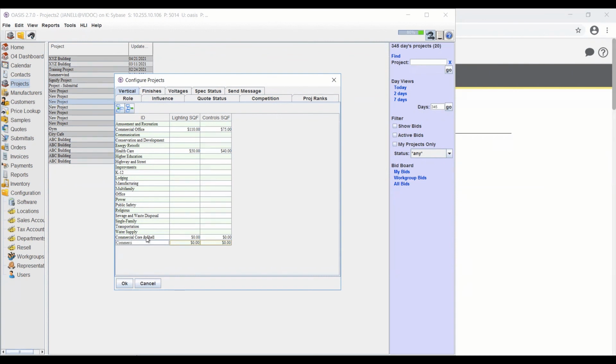And what I'm leaning towards is mainly the lighting square footage number amount and the control square footage dollar amount. I'll get to those in just a moment, okay? So now I've added that. I've used commercial. So now everything that I have marked as commercial is now commercial office, whether it's actually a commercial office or not. So be careful about that, because I've just directly changed everything in the database. You've been warned.